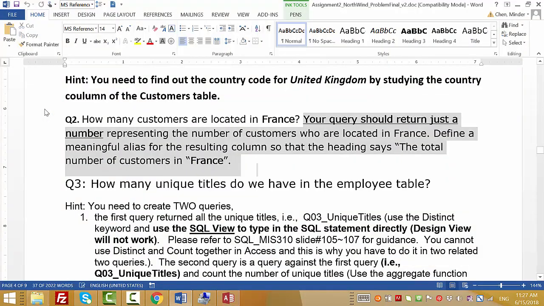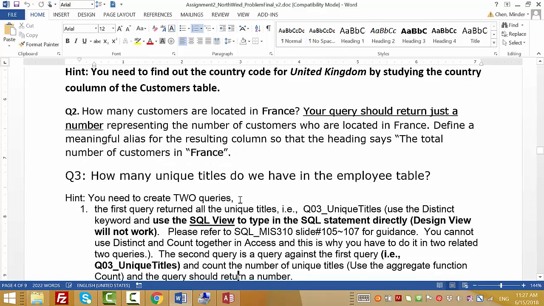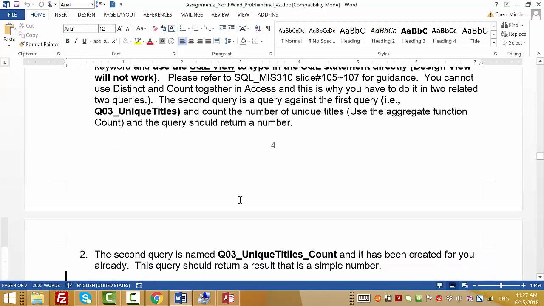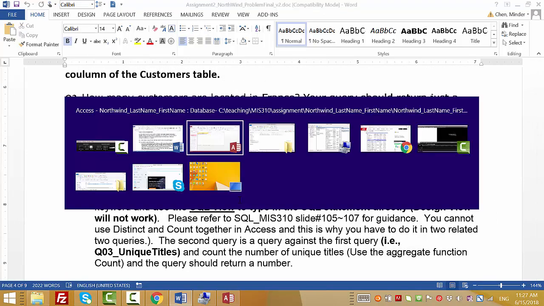But let's review the requirement. The requirement for query 3 is how many unique titles do we have in the employees table. So first of all, the data comes from the employees table, and the important thing is that we're asking for unique title. Okay, and there are hints which I'll let you read. It's a very long hint which is going to help you out.